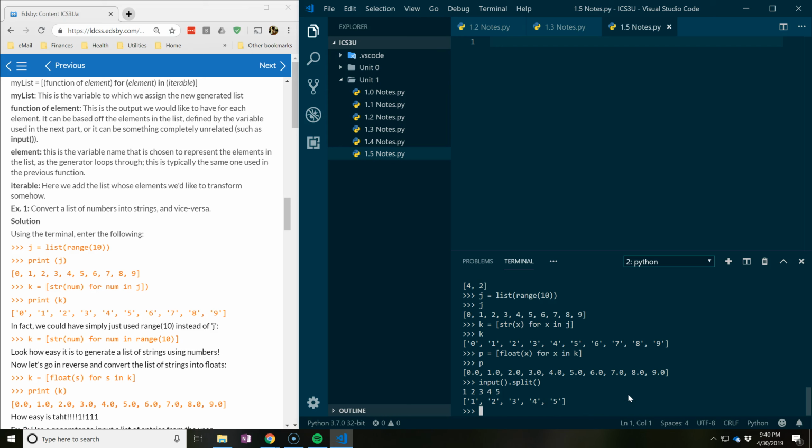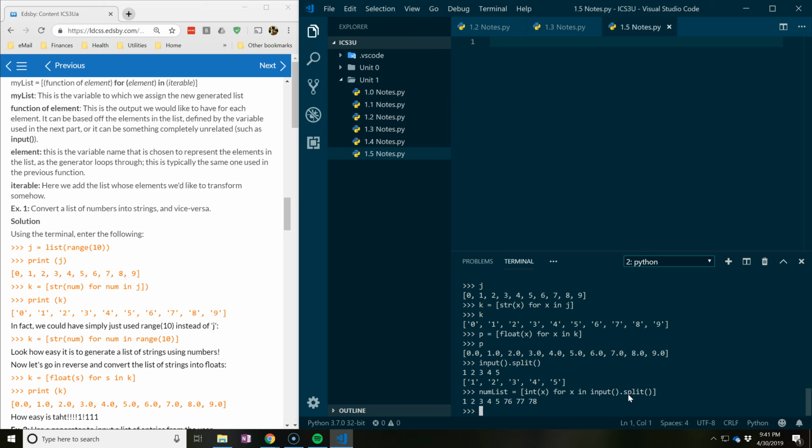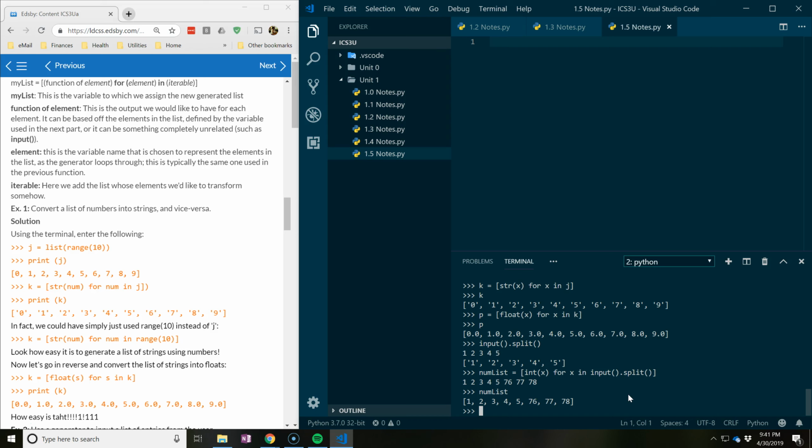Well, we could use a list comprehension. We could say our num list, check this out, is equal to, and here we could convert each thing to a float or to an int. We'll say an int. Int x for x in, and now we could type in our input dot split. And of course that's going to give us a list of things. And so we could now type in 1, 2, 3, 4, 5, 75, 76, 77, 78, and now let's type num list. And you can see we have a list of all those nums, which is pretty handy. Okay, what's next?